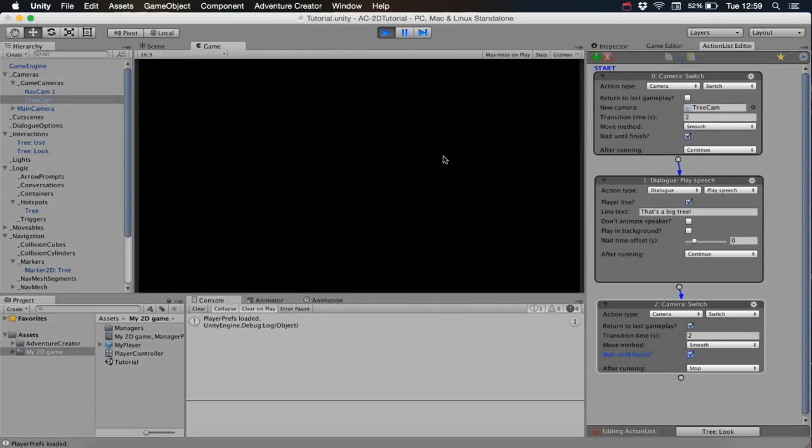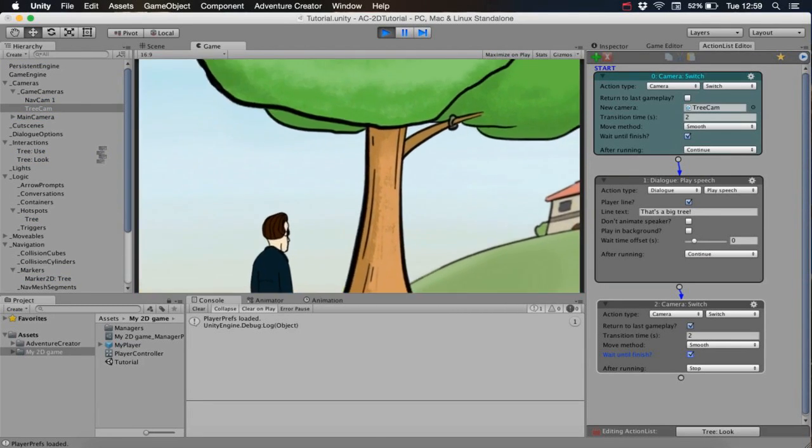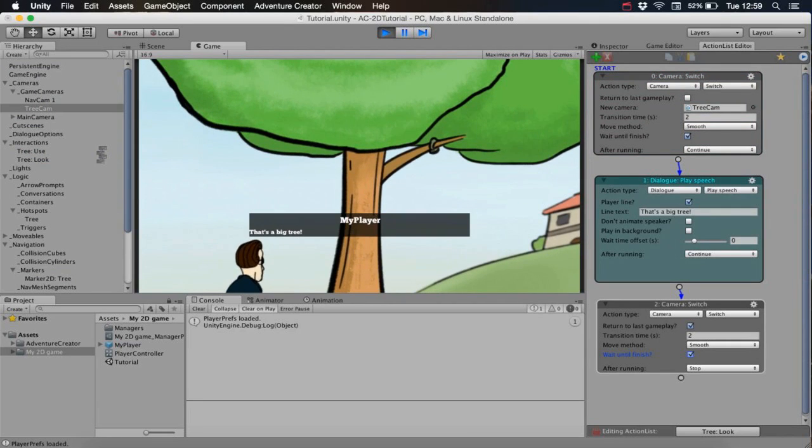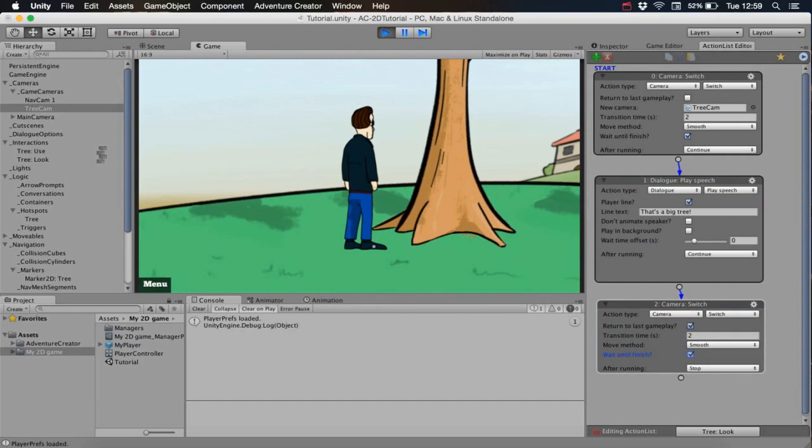And now when we run the scene, I can right click, he'll look at the tree, say something, and then the camera will return. Now, when we hover over the tree, we don't get any kind of visual feedback so far as the cursor goes. We only have this label above the tree.